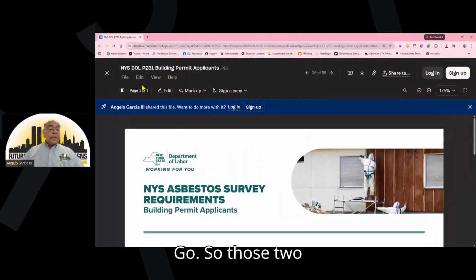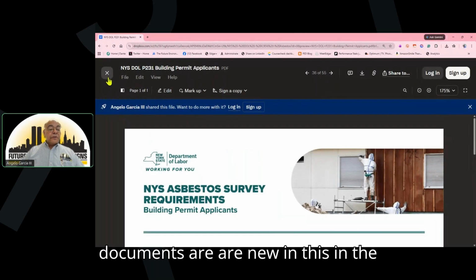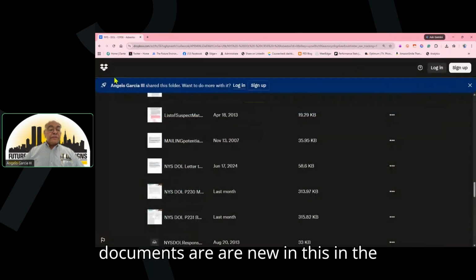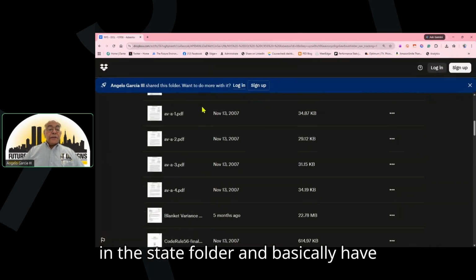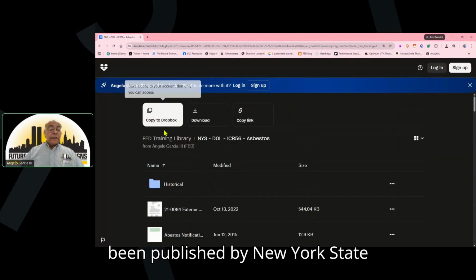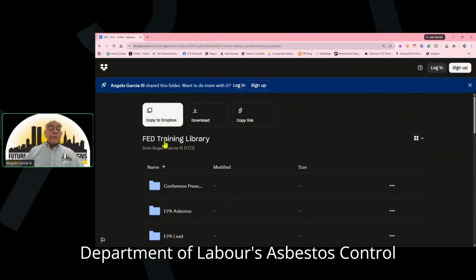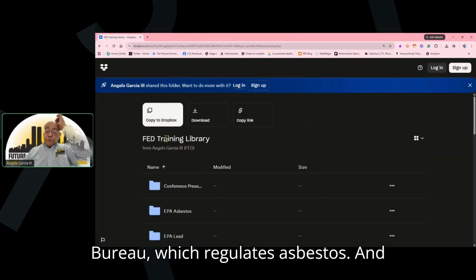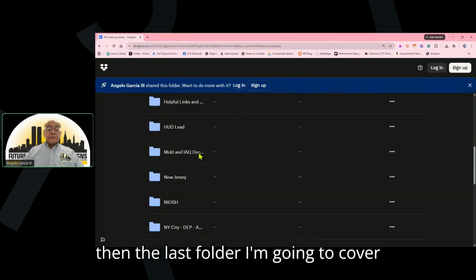Go. So those two documents are new in the state folder, and basically have been published by the New York State Department of Labor's Asbestos Control Bureau, which regulates asbestos.